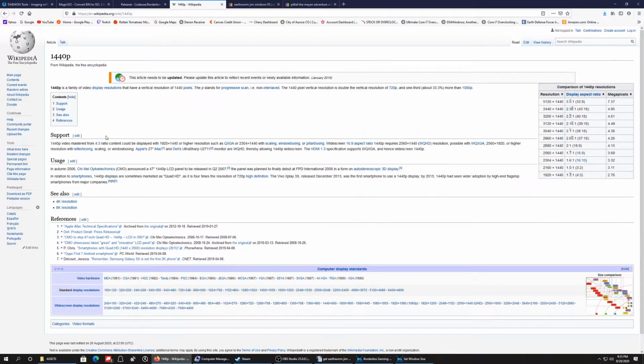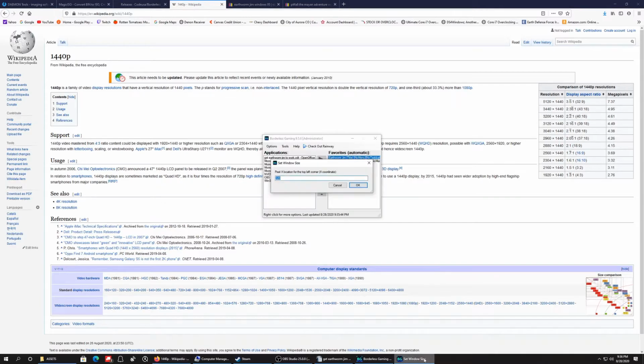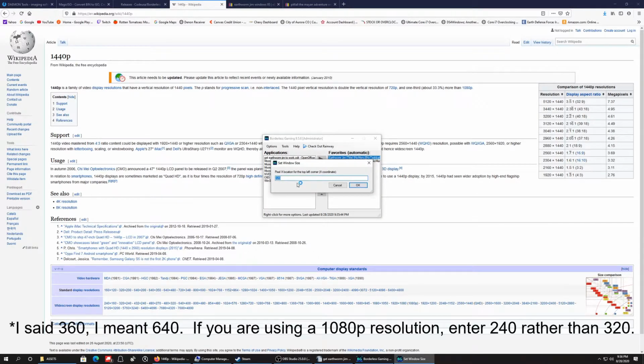So 1440p, so widescreen resolution of 1440p is normally 2560. So what I did is I subtracted 2560 minus 1920. That left me with a leftover pixel count of 640, which would be the leftover pixels on both sides of the screen. So for set window size, I just halved the leftover pixels, so the X pixel location is 320.